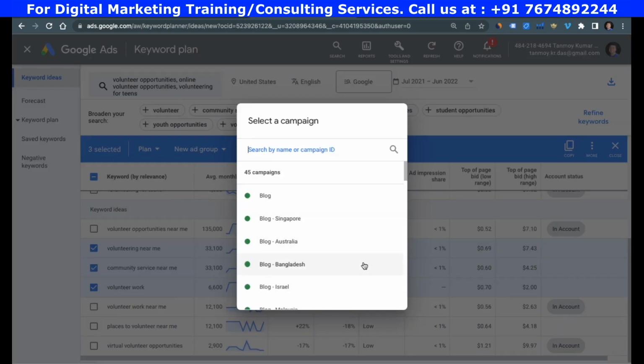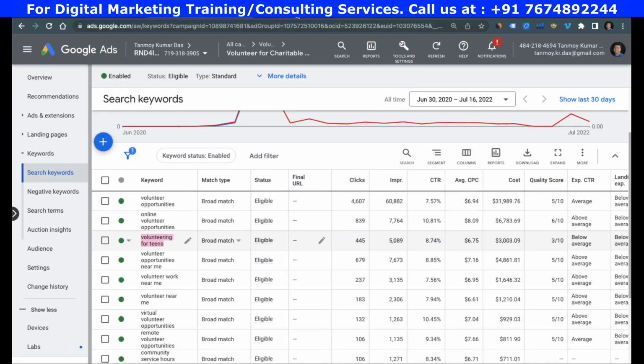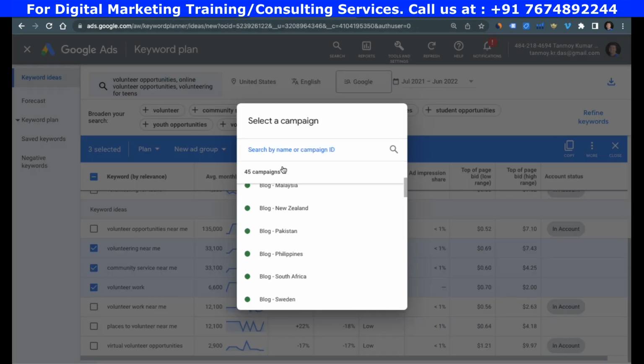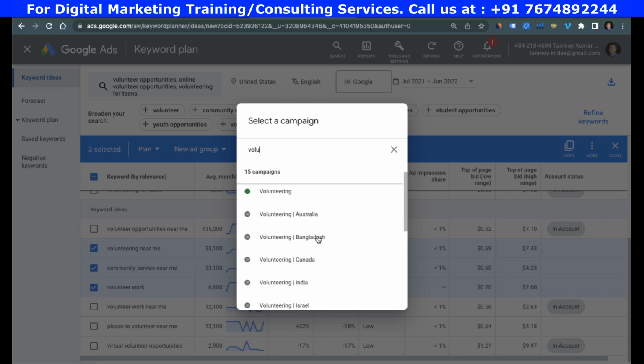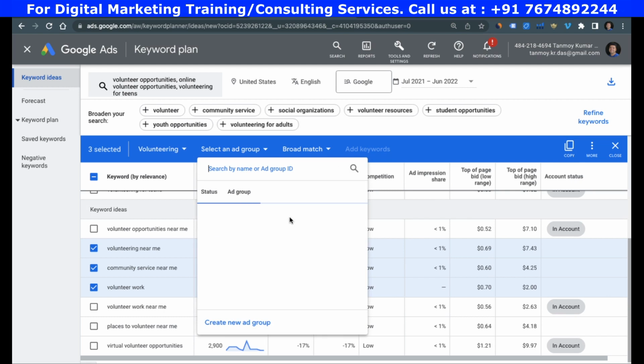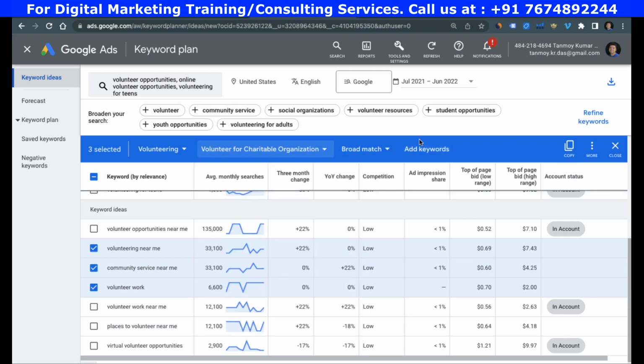Here you can choose the campaign which we are working on, which is volunteers for charitable. In this campaign, we can go for volunteer for charitable organization and add the keywords from here. In this manner, this can be one of the steps we can follow to add better keywords to our campaign.